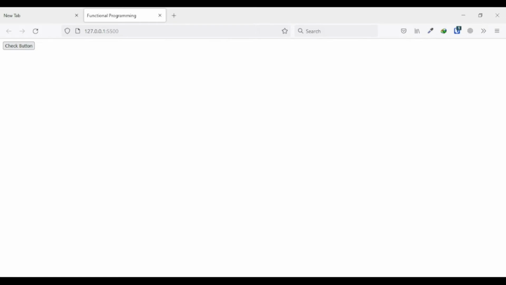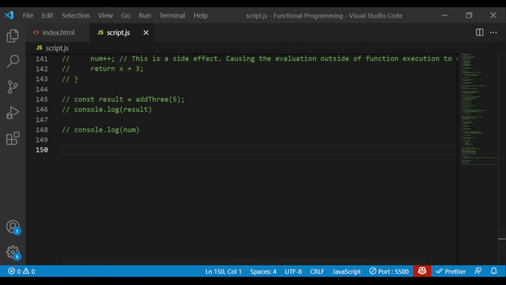Let's talk about closures, one of the most important concepts in JavaScript and one of the most asked questions in interviews. And we will break down every single thing about closures. A closure is basically the combination of two functions: one is the outer function and one is the inner function.